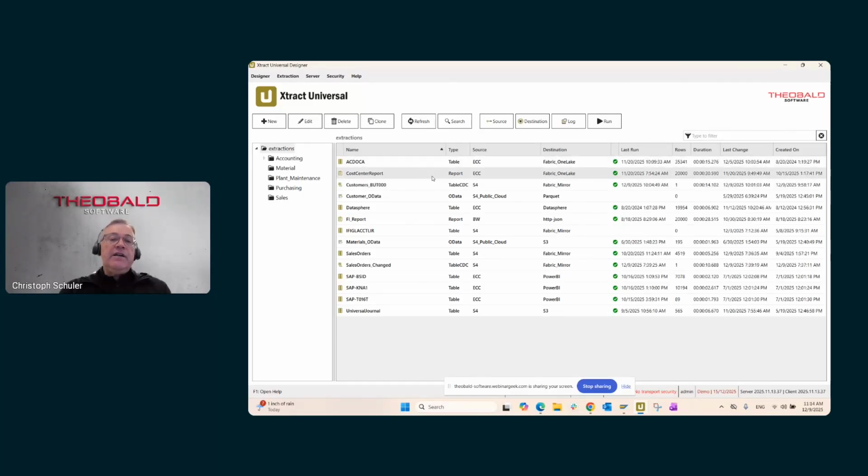On the main screen in this table, every row represents a data extract. And a data extract is basically defined by three things. The first thing is a source. Source is always SAP for us. We're specialized on SAP data replication.